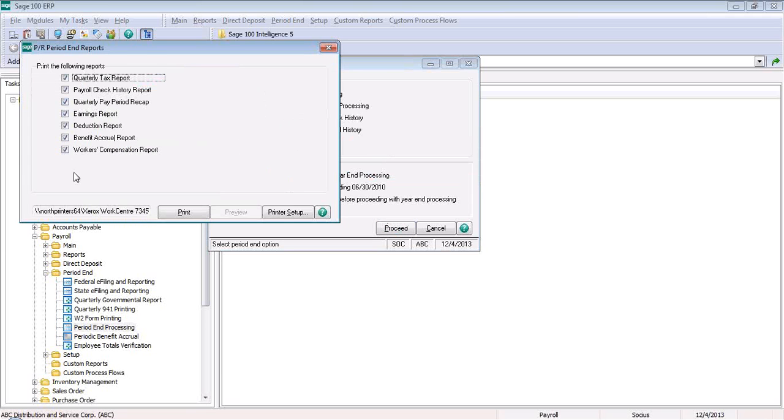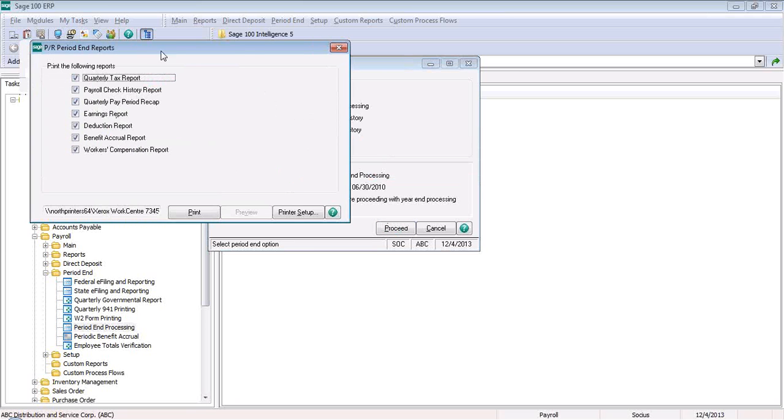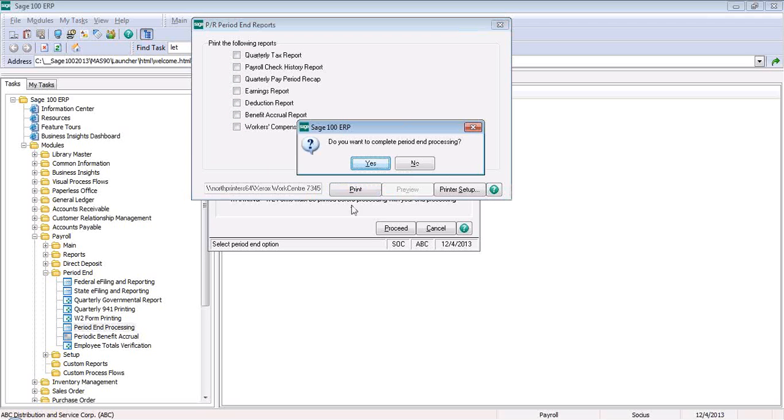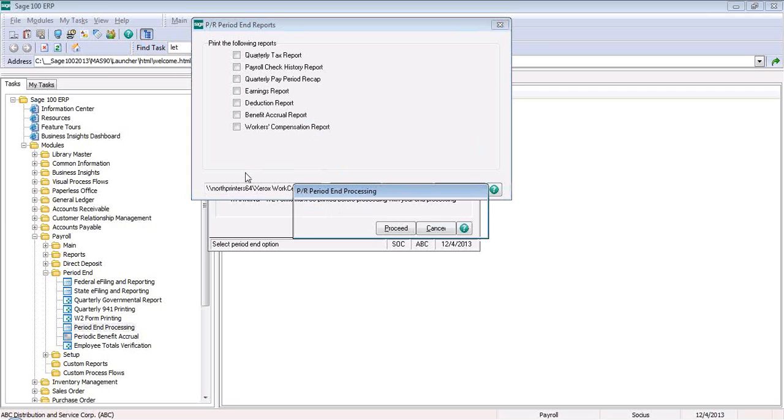And then again, it pops up at this point and says, do you want to print the following reports? If I've already printed these reports and reconciled them, I can unselect those. I would still have to click print. And then it says, do you want to complete? And I say yes.